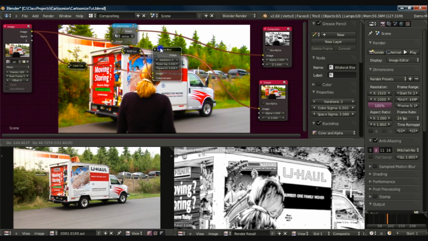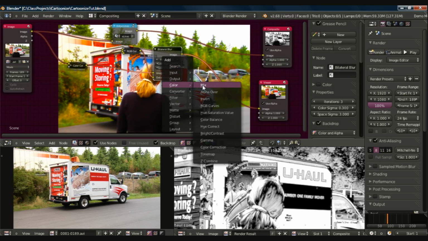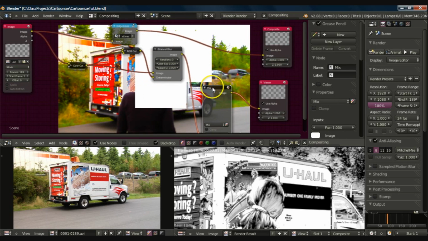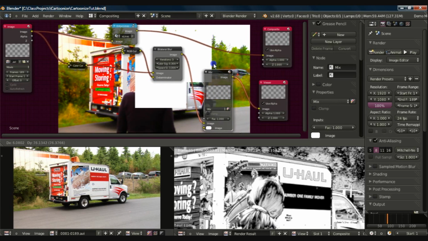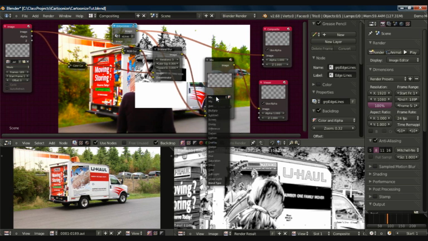So let's go ahead and add a mix node. Shift A, colors, mix. And we want the colors to be dominant, so connect the blur node to the top input. Then the edge lines to the bottom. And change the blend mode to overlay, and this will give us our dark tones back. Now if you want, you could change it to darken and then lower the factor values just a little bit and get more subtle shadows. It's really up to you.